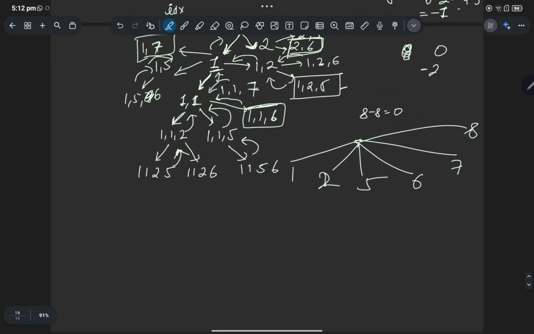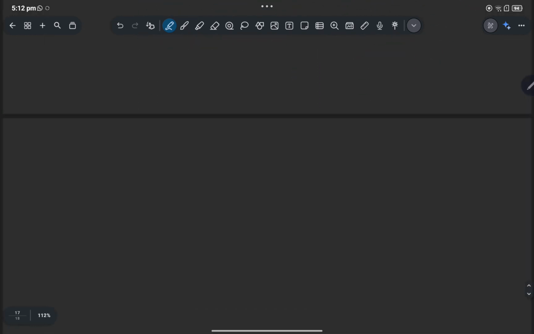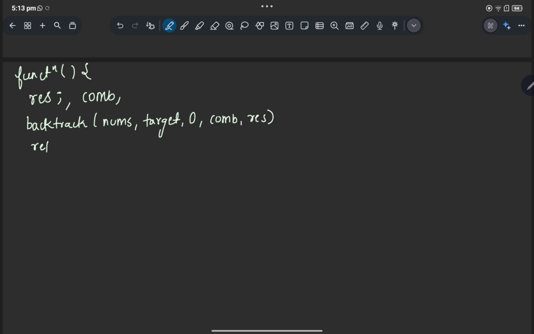So let's write down its pseudocode to understand it more clearly. Then you will understand definitely. Let's write down our main function. This is our main function. First we created a resultant vector and also a combination vector, and then we called our function. Suppose it is our backtrack, where we passed our nums, our target, our index, that at the start will be 0, a combination, and our result. Then what will we return? Definitely our result.